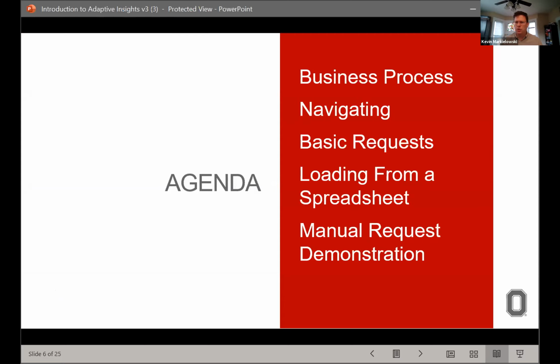We'll be talking about the general business process, navigating and getting around inside of Adaptive, and what basic requests will look like. We'll touch on loading requests from a spreadsheet, a feature you'll be able to use for those units who may have multiple projects that they enter every year. And we'll also briefly give a manual demonstration of what project requests will look like.